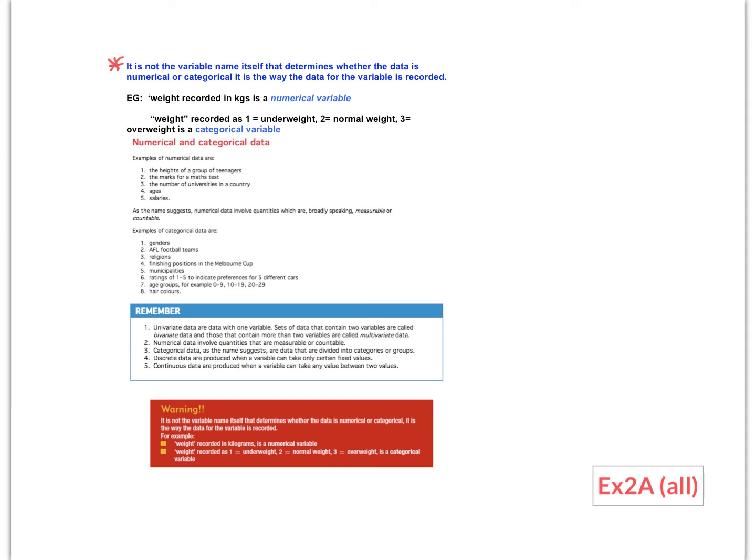All right, so we've just said, be careful, the name doesn't suggest itself what type of data it is. So here's some examples of numerical. We had heights. Would heights be continuous or discrete? If I took the heights, it's definitely numerical. Do I measure it? Yes. So it's continuous. The marks in a maths test: do I count up how many marks? I do, so that one would be discrete.